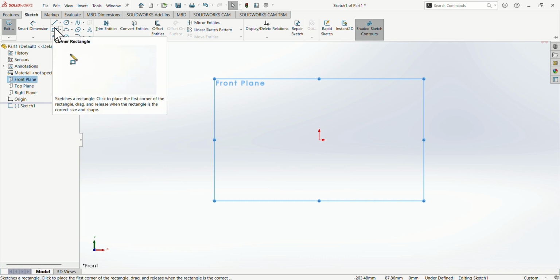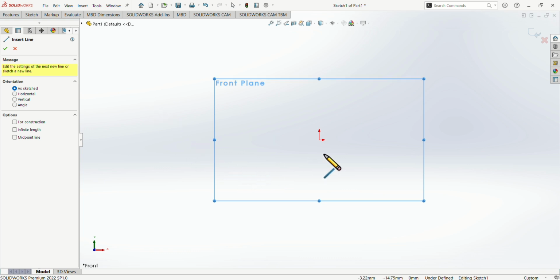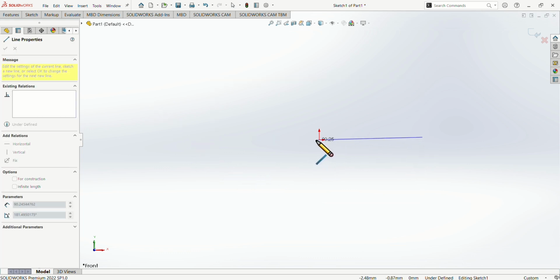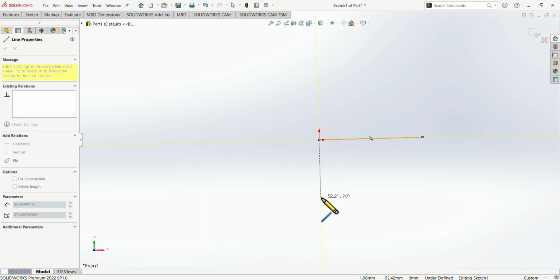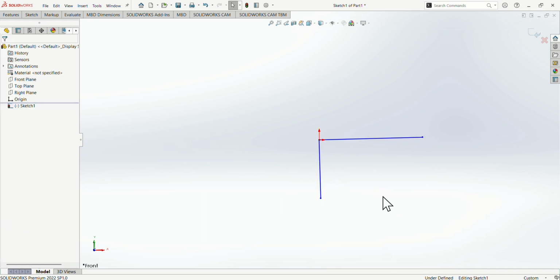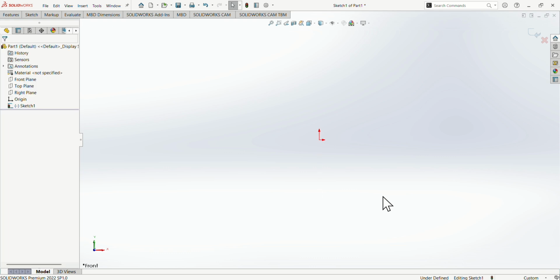First, create a new part file by clicking New Part. Next, select the front plane and click Sketch. Now, go to the Sketch toolbar and select the Line tool, or simply press the shortcut key L on your keyboard. Click once on the graphics area to define the starting point of the line. Move the cursor and click again to create the endpoint. Congratulations! You have created your first line in SolidWorks.